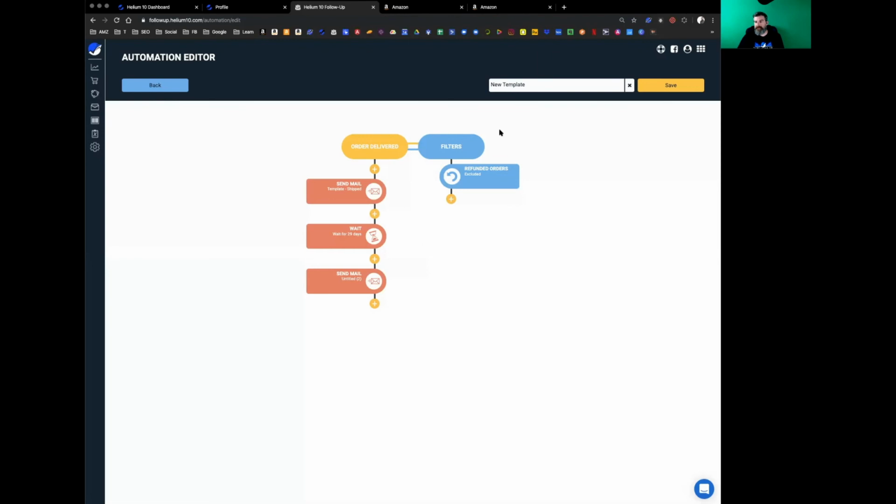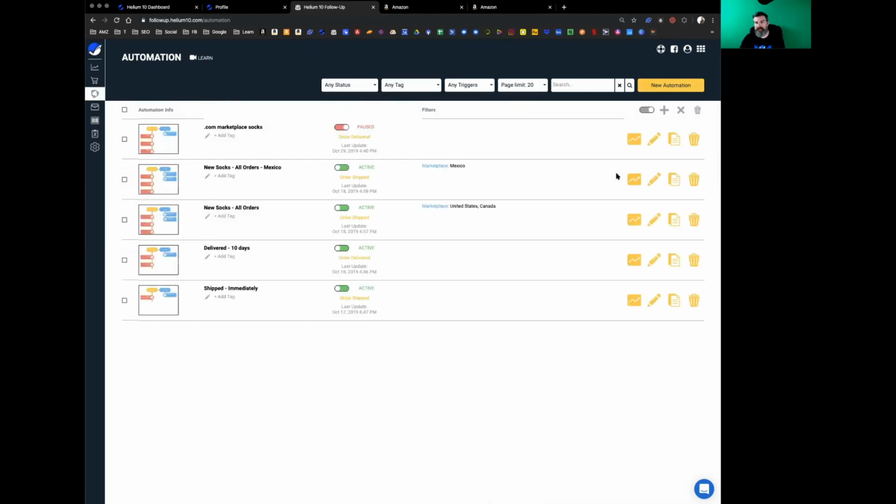Now, once you have these set up, just like your email templates, you want to organize these. Name it with the .com marketplace, socks, and hit save. Now, once you've hit save, that doesn't mean it's turned on. It's still paused by default.